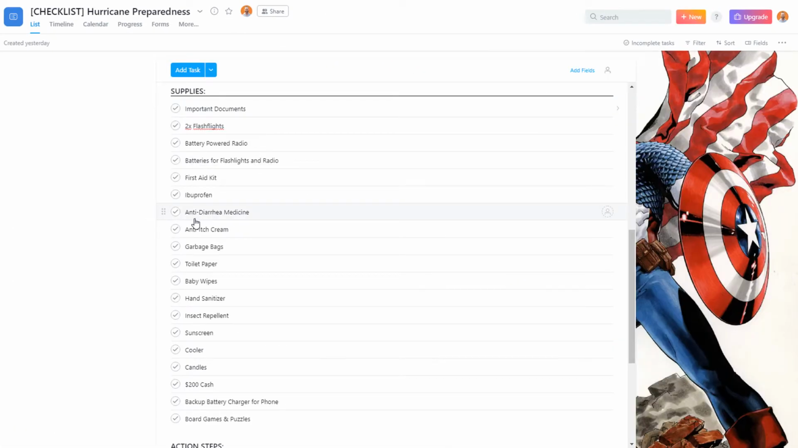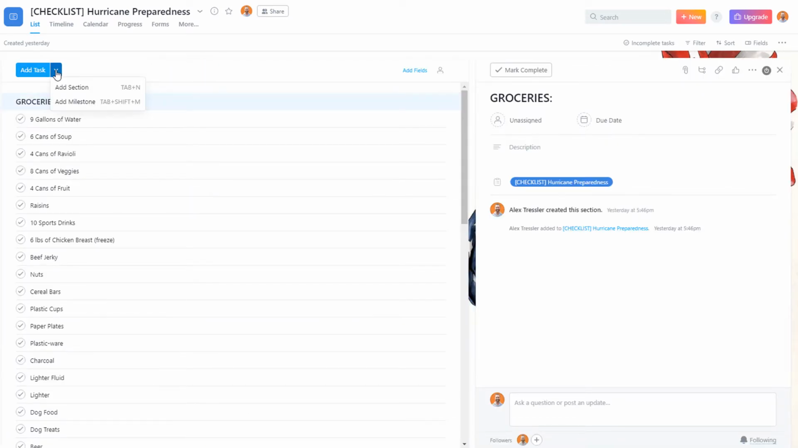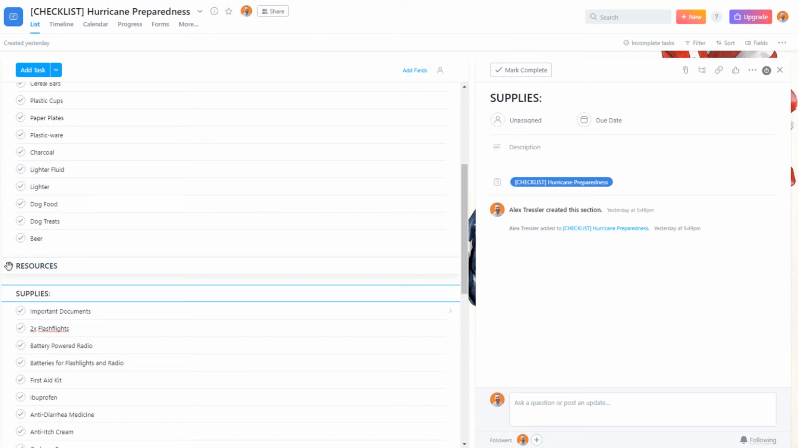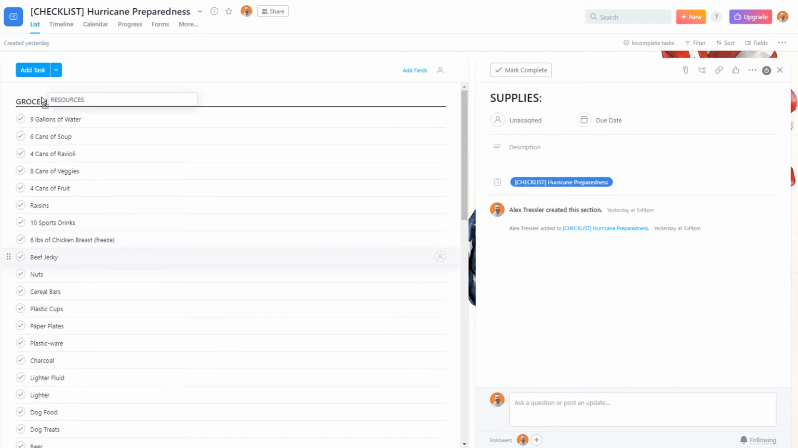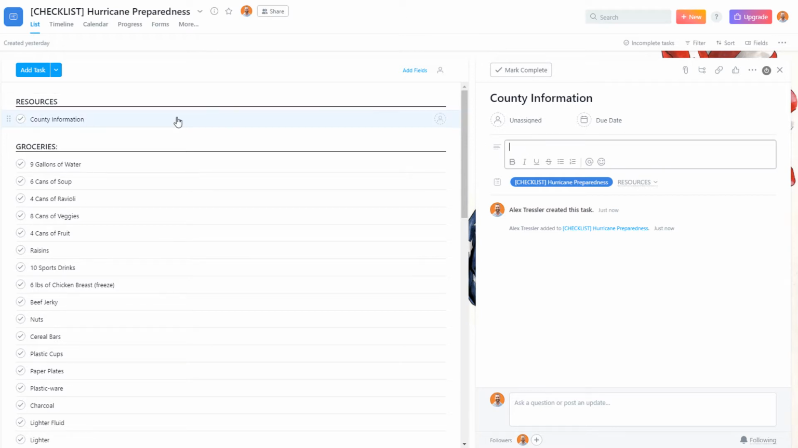The last thing I wanted to add was a new section, actually. So let me go ahead and add a new section, and it's going to be called Resource. And I'm going to put this on the very top. So for county information, every county is going to do evacuation differently. They might have phone numbers that you want to contact, or they might have shelters for you. So you want to get that information in here as well. So that is what this task is for.